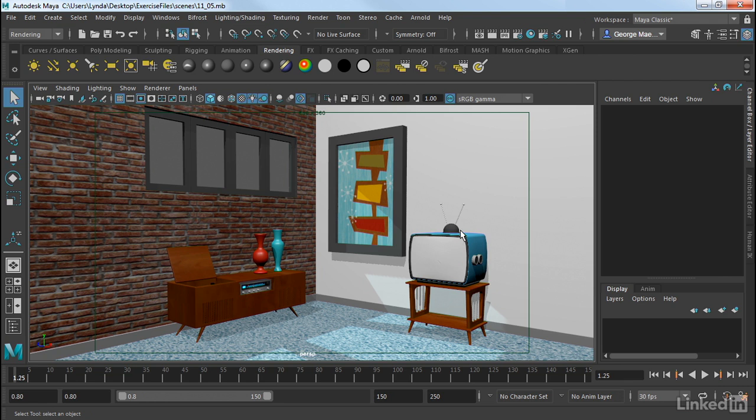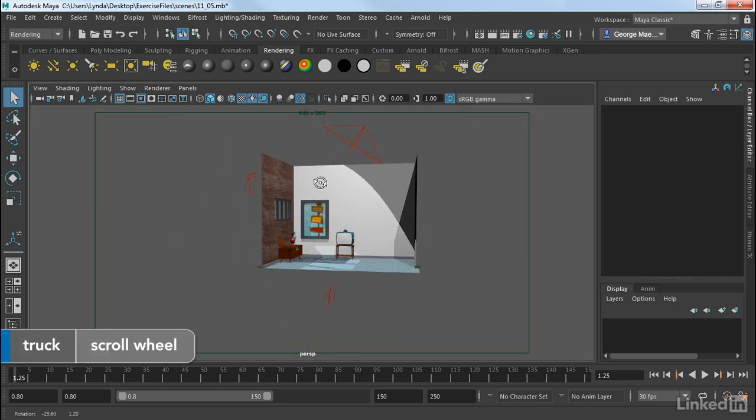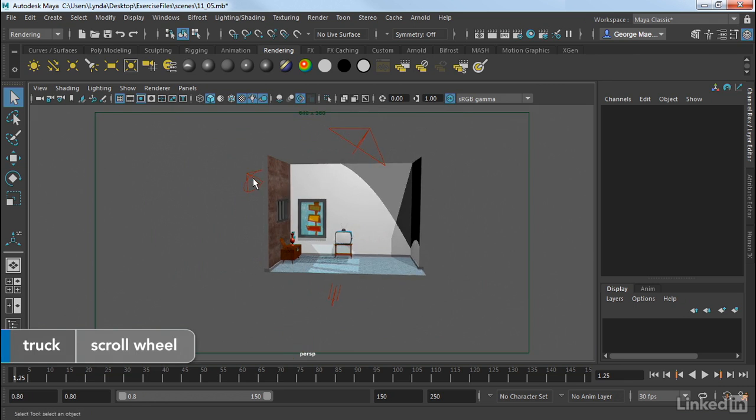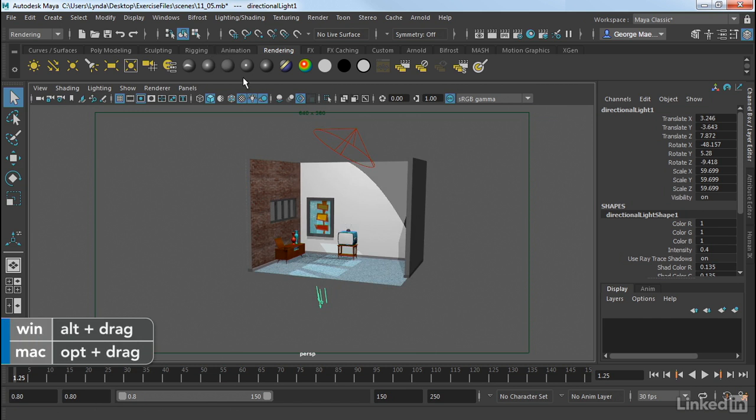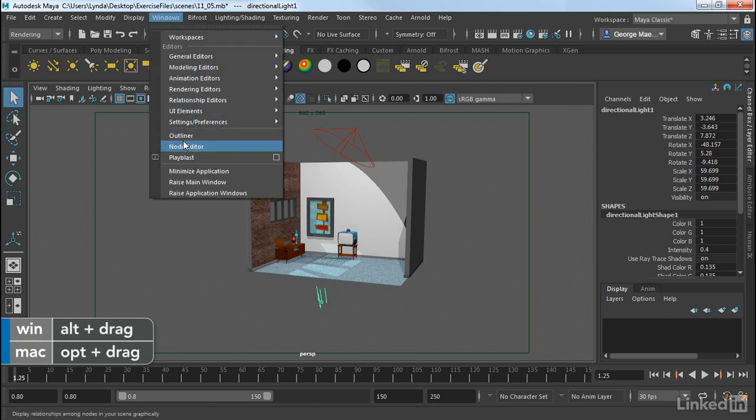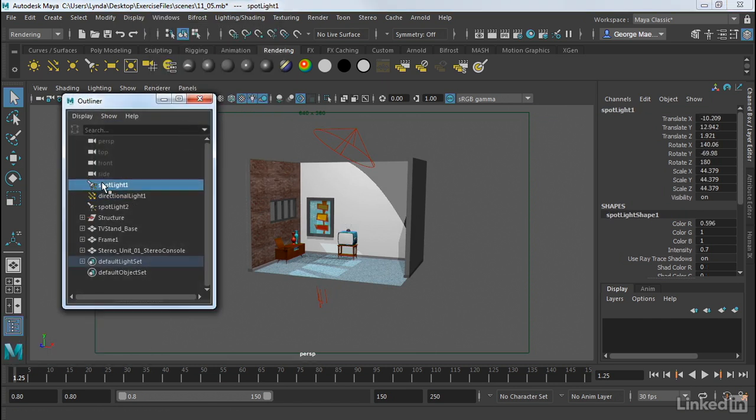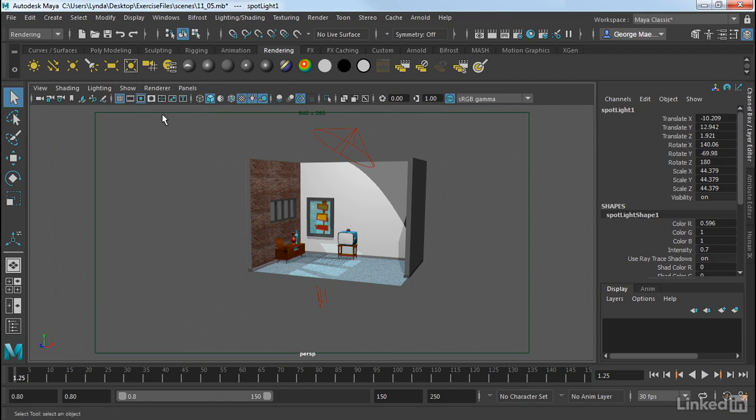Now, here I have a scene that has just a handful of lights in it. So you can see we have one, two, three lights. And if I want to, I can look at that in the outliner here. So we have a spotlight, directional light, and another spotlight. Now, I can manage these lights by just clicking on them in the outliner, but the light editor is actually a better way to do this.